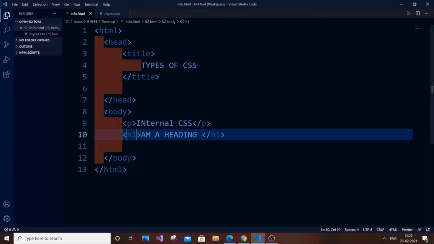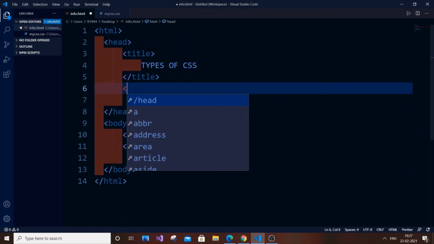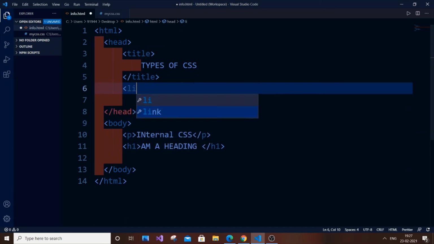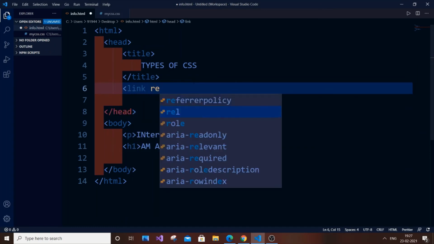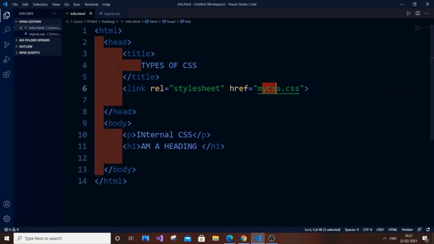So for referencing it, go to head here, and you need to reference it as link. Okay, link rel equal to stylesheet and href. Href equal to the name of our CSS file. So it's my CSS dot CSS. So as you can see, it's auto completing. So that is good. So this is how you refer to your CSS. So link rel stylesheet is common, href is also common. This varies according to the name of your CSS file.